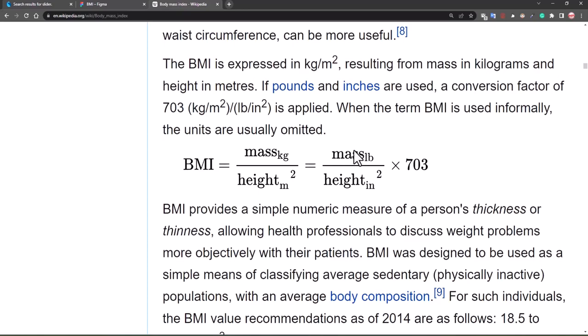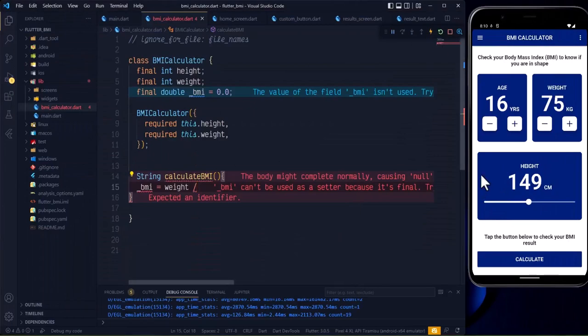Okay, or if you are going to use pounds and inches, then this is what you have to do, with a conversion rate of 703. In our case, what we have here is our height in centimeters, and if you want to convert from centimeters to meters, you divide the value by 100. Okay, so our formula is going to look like this.